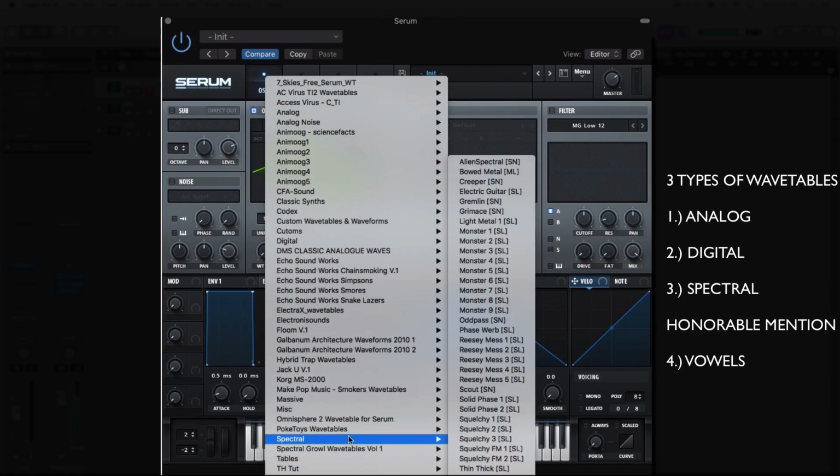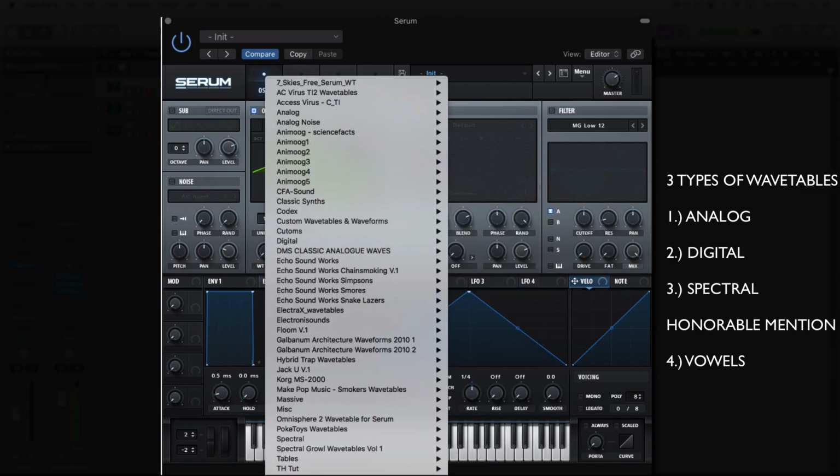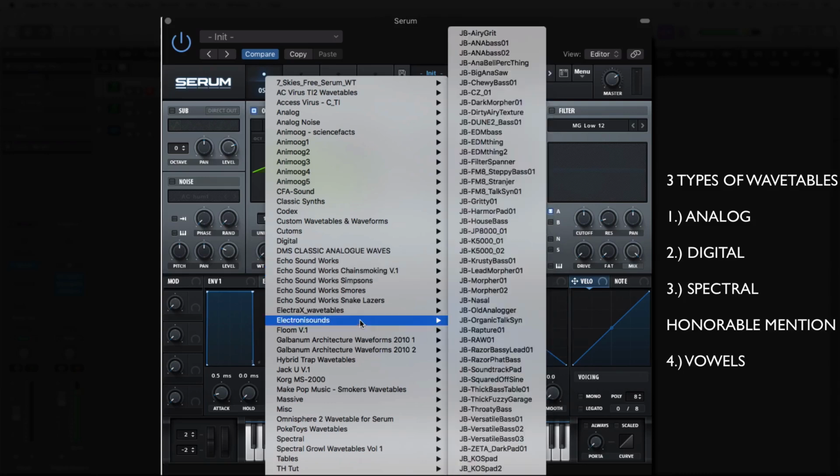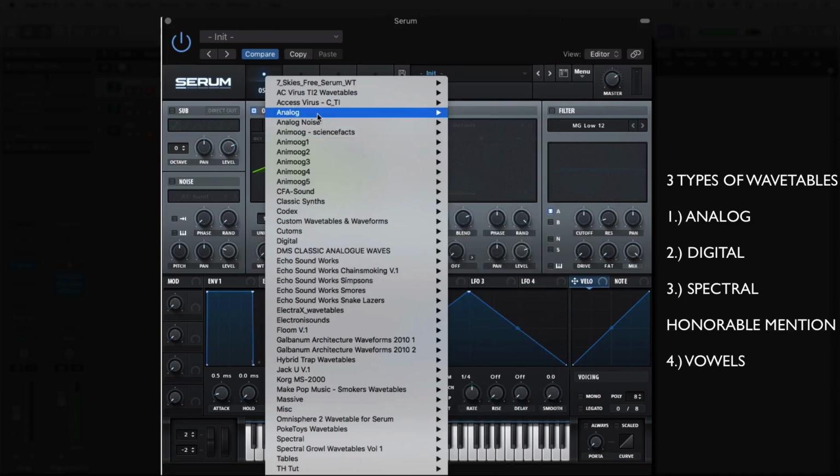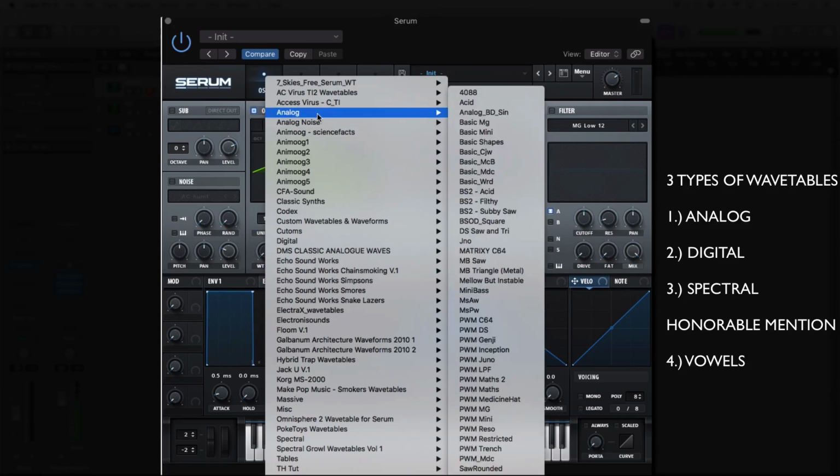Okay, you'll also get some other things on here like vowels. So there's kind of like a fourth one, which I'll put in as an honorable mention. But all these other wavetables, these are ones that I've either made or I've downloaded from other sources. So let's talk about analog wavetables. When would you use an analog wavetable? What are they? How are they different from digital, spectral, and vowels?